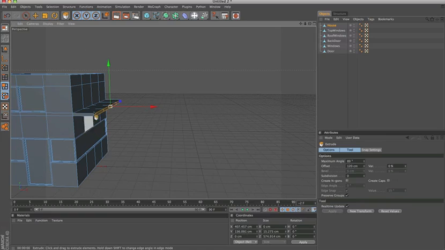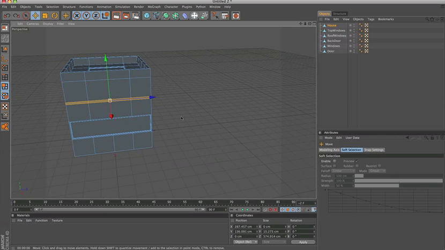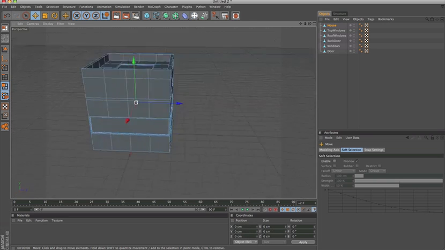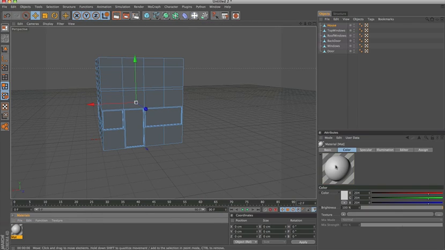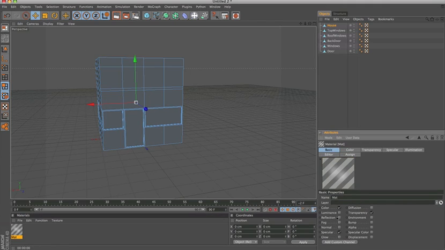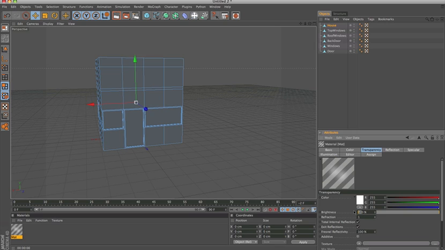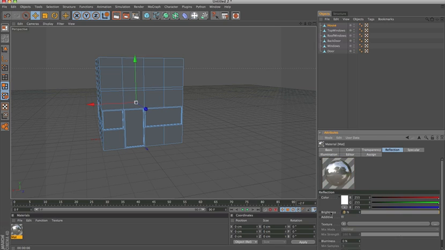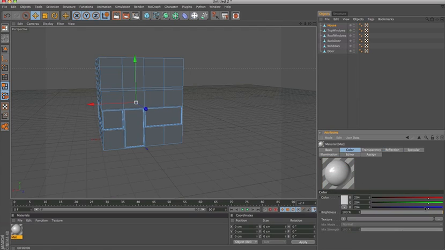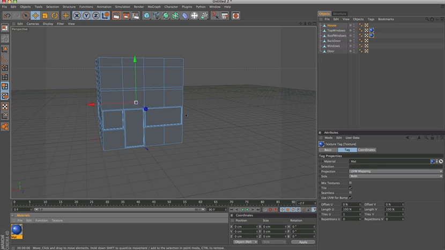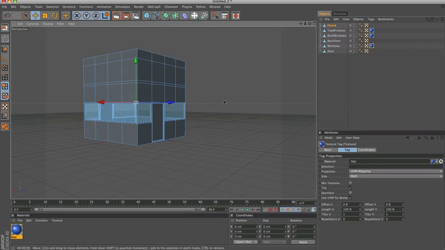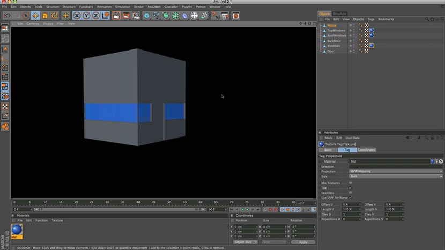We could make some build underneath it. Okay, but that's a simple house. Now, of course, windows, you could just make a material. You could make it transparent and reflect something. Transparency, set it to like 40, reflection 20. I don't know. Color, make it a little bit blue. No, something like this. Put it on the windows. Render it. You've got a house.